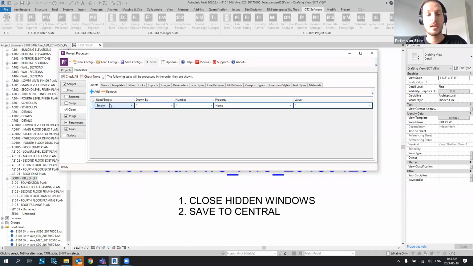If it's a used sheet, it's on a sheet, and that's fine. If it's empty, I want to get that cleaned. It doesn't matter who it's drawn by. It does not matter what the sheet number is. None of that really matters. But I can say if it's empty, that means it's not on a sheet, and therefore I'm going to clean it out. So it's going to get deleted from my project. So it's a very quick way to go through and clean up our entire drawing.